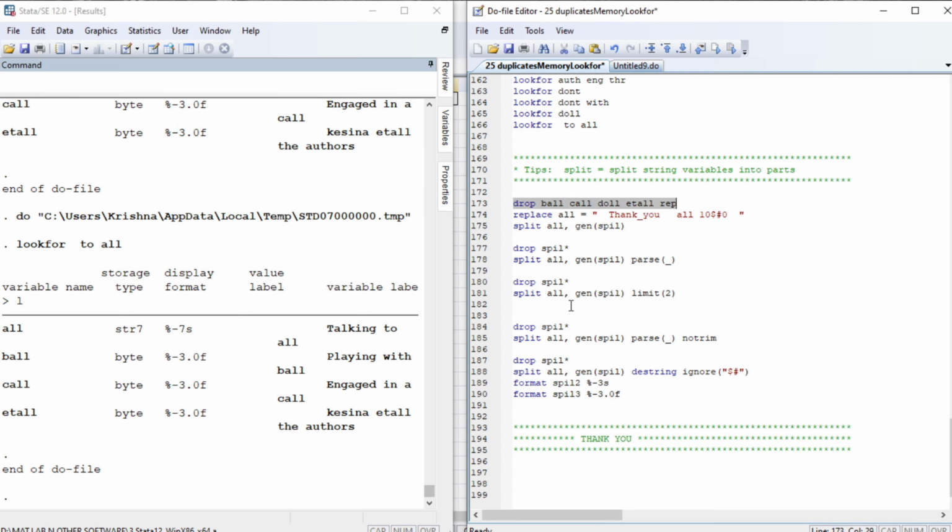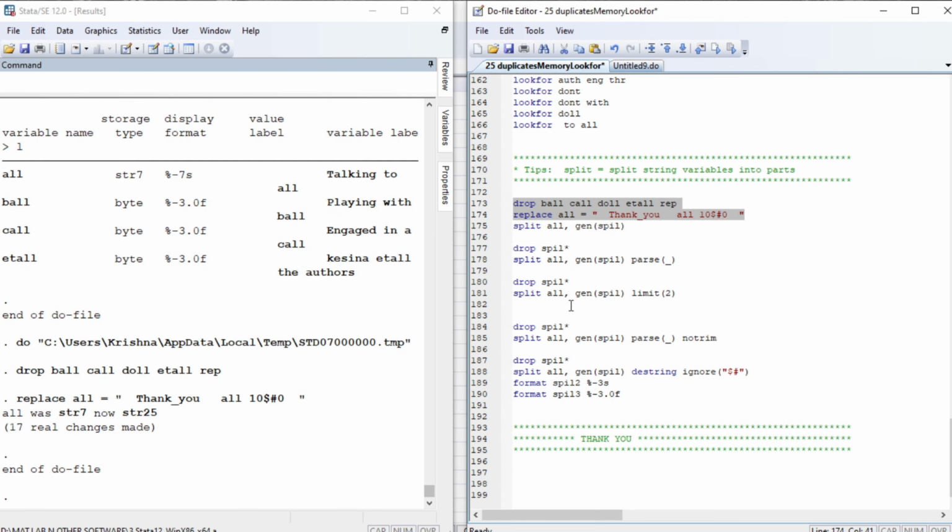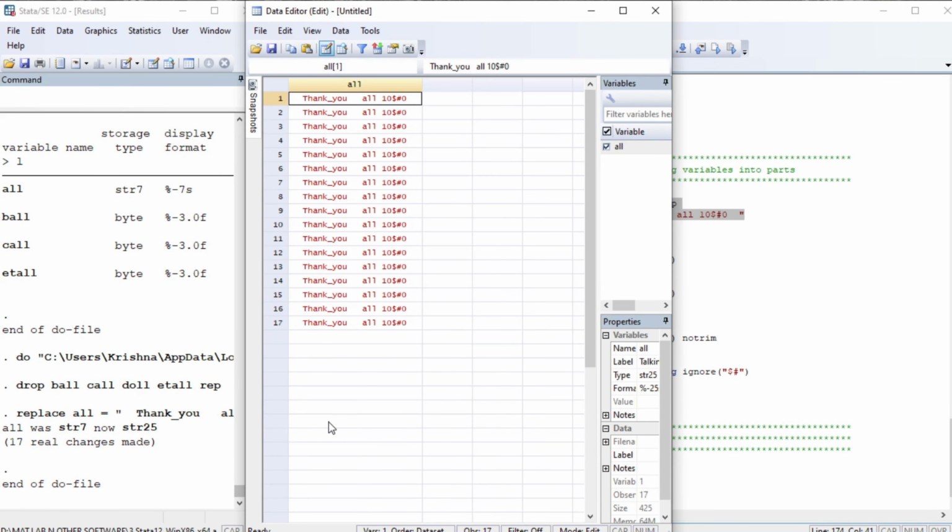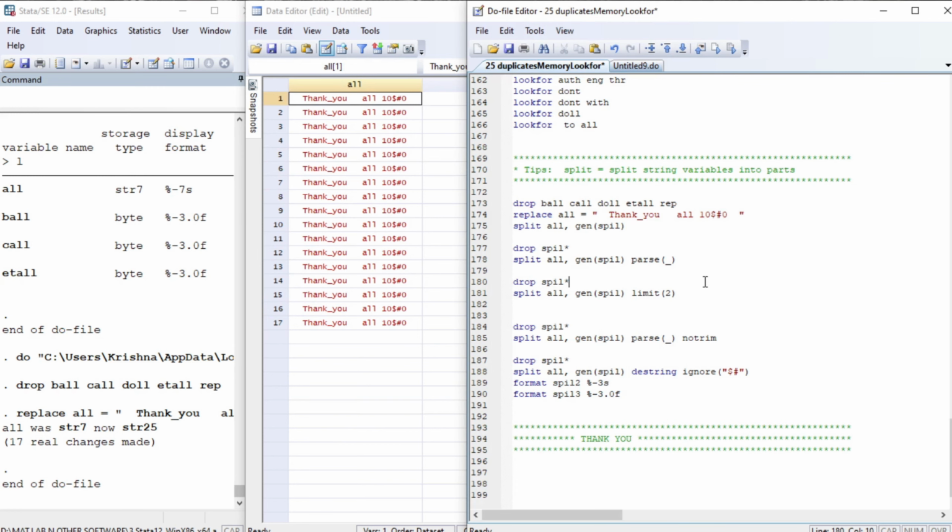Let us drop these variables and replace this. We have this string variable A. Now what does split do? This will split this string variable and generate split variables. And how does it split? It will take the space as the parse character and split. So we'll have 3 variables: thank_you, all, and this number.